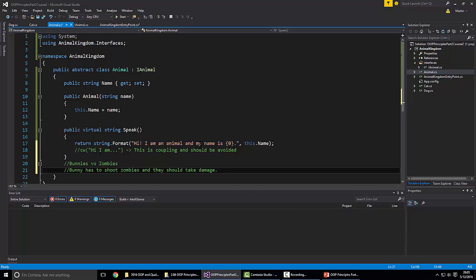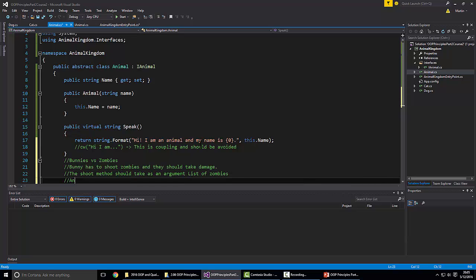So do you know how to go around this? Let's say that the bunny has a method Shoot. The Shoot method could take an argument which is a list of zombies, and then call the method of the zombie, which is like TakeDamage or something. The method zombie.TakeDamage. Still, this is not JavaScript. All right, and that's it.